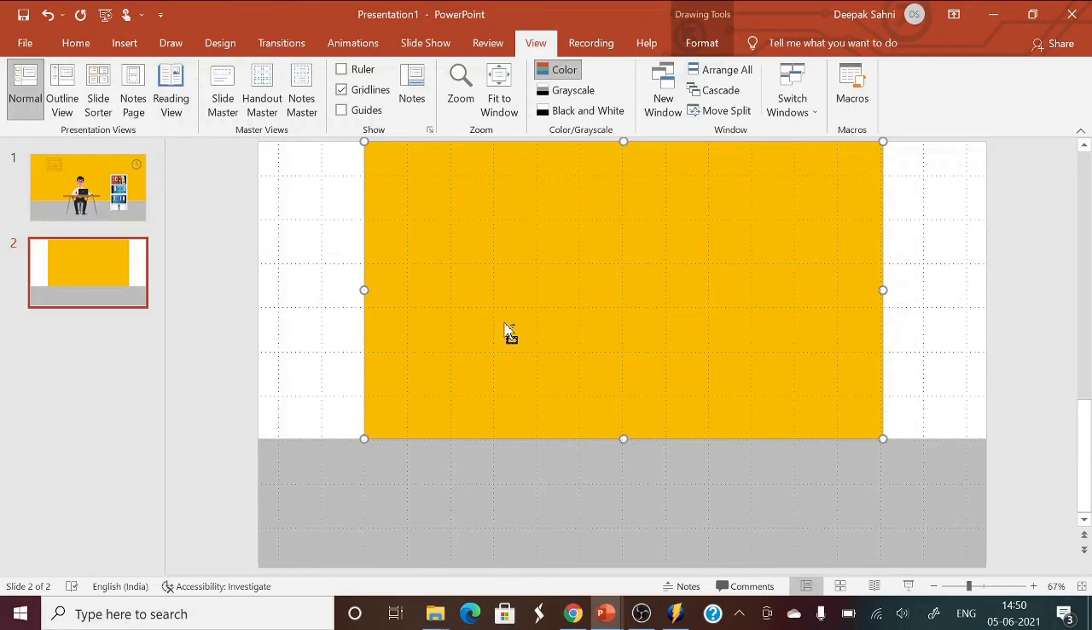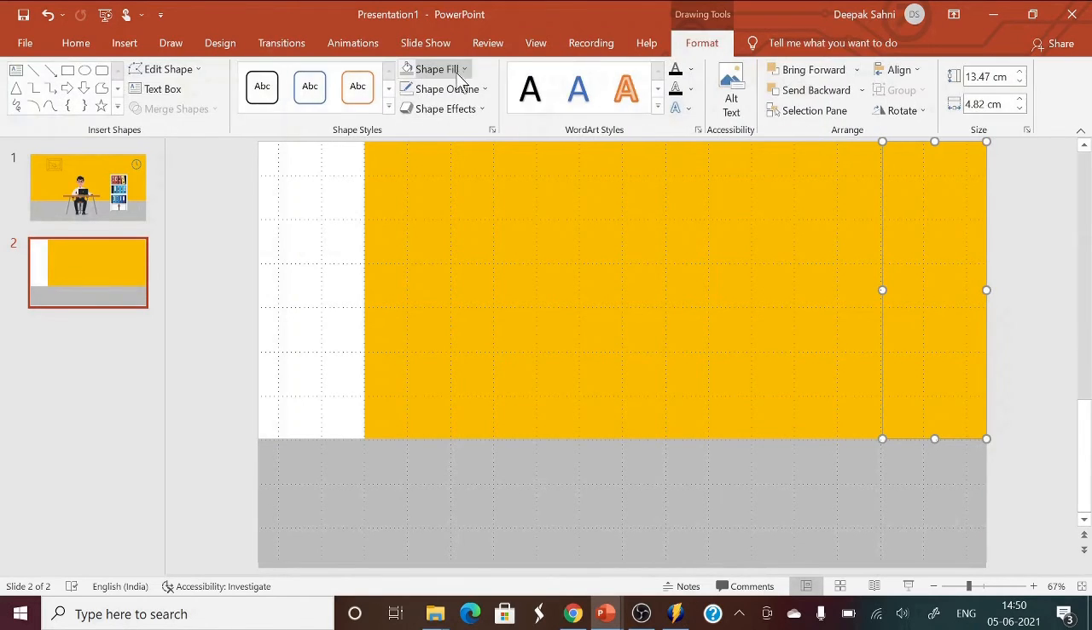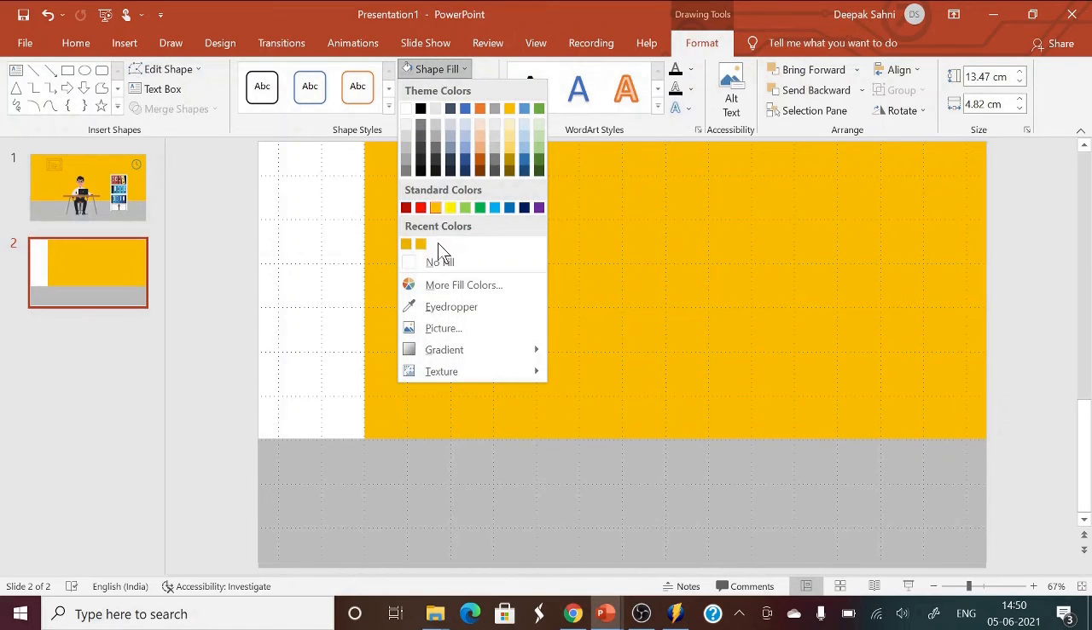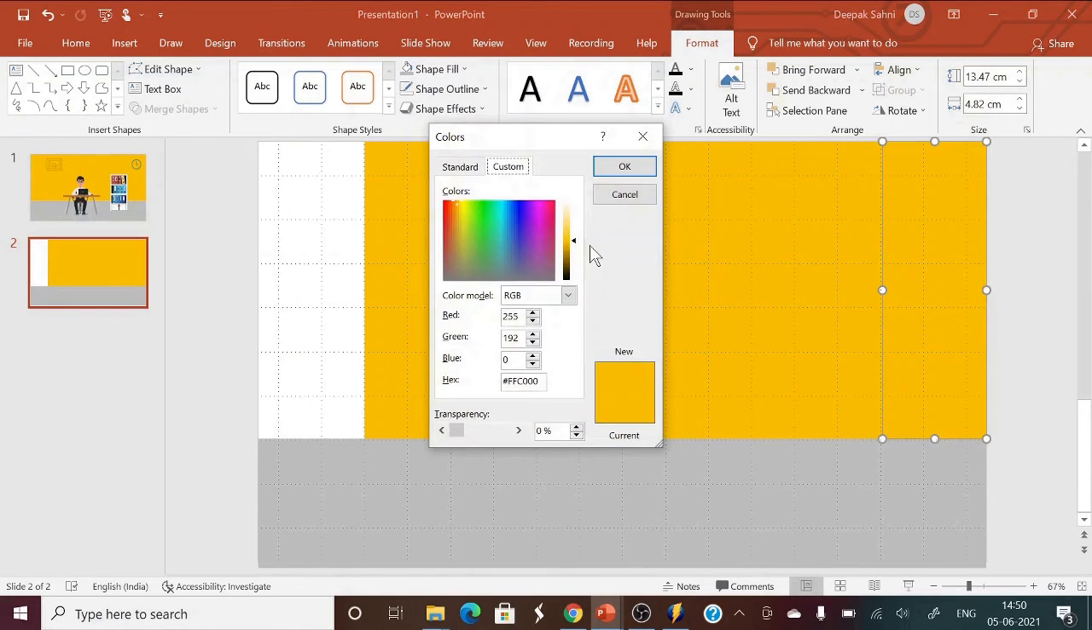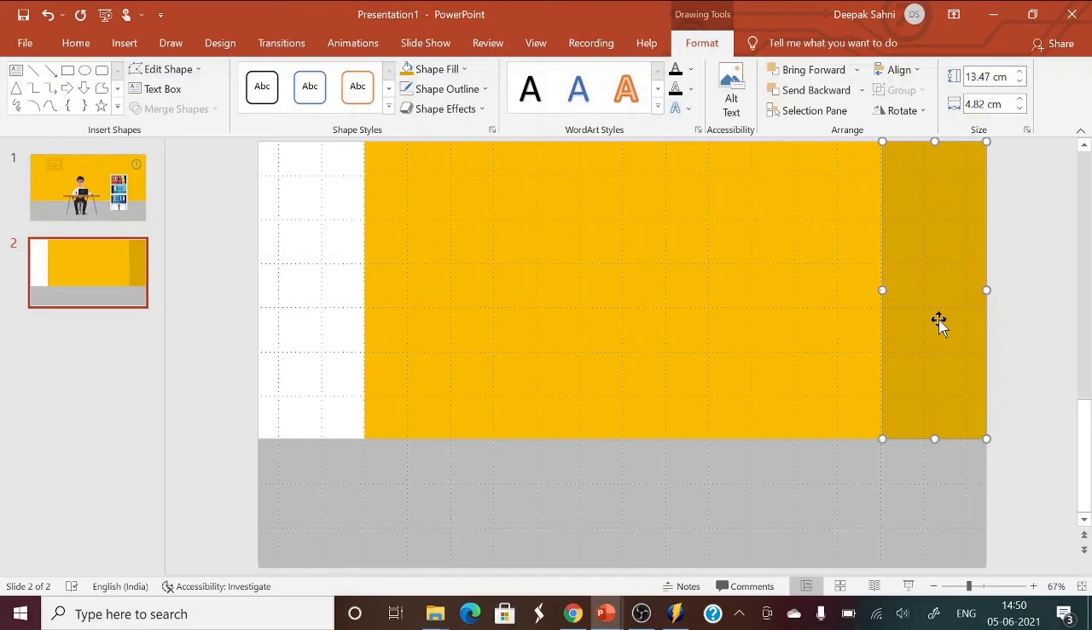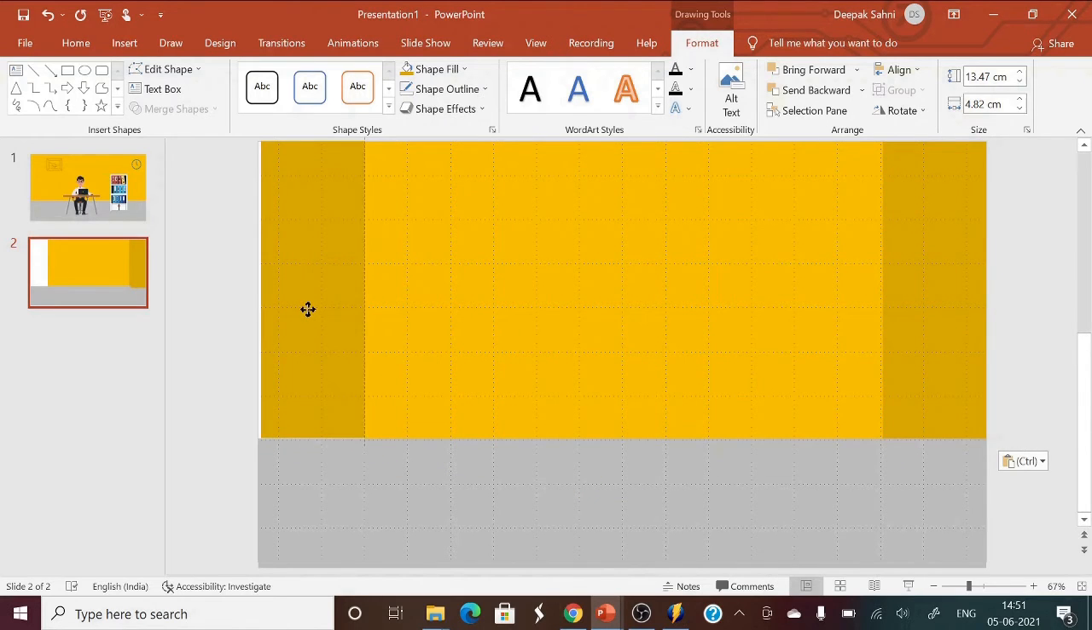I will create another rectangle to put it on the side. I will go to the format, shape fill, and change a color of it. Go to the more colors and let's make it a bit darker. Let's copy paste it onto the other side.